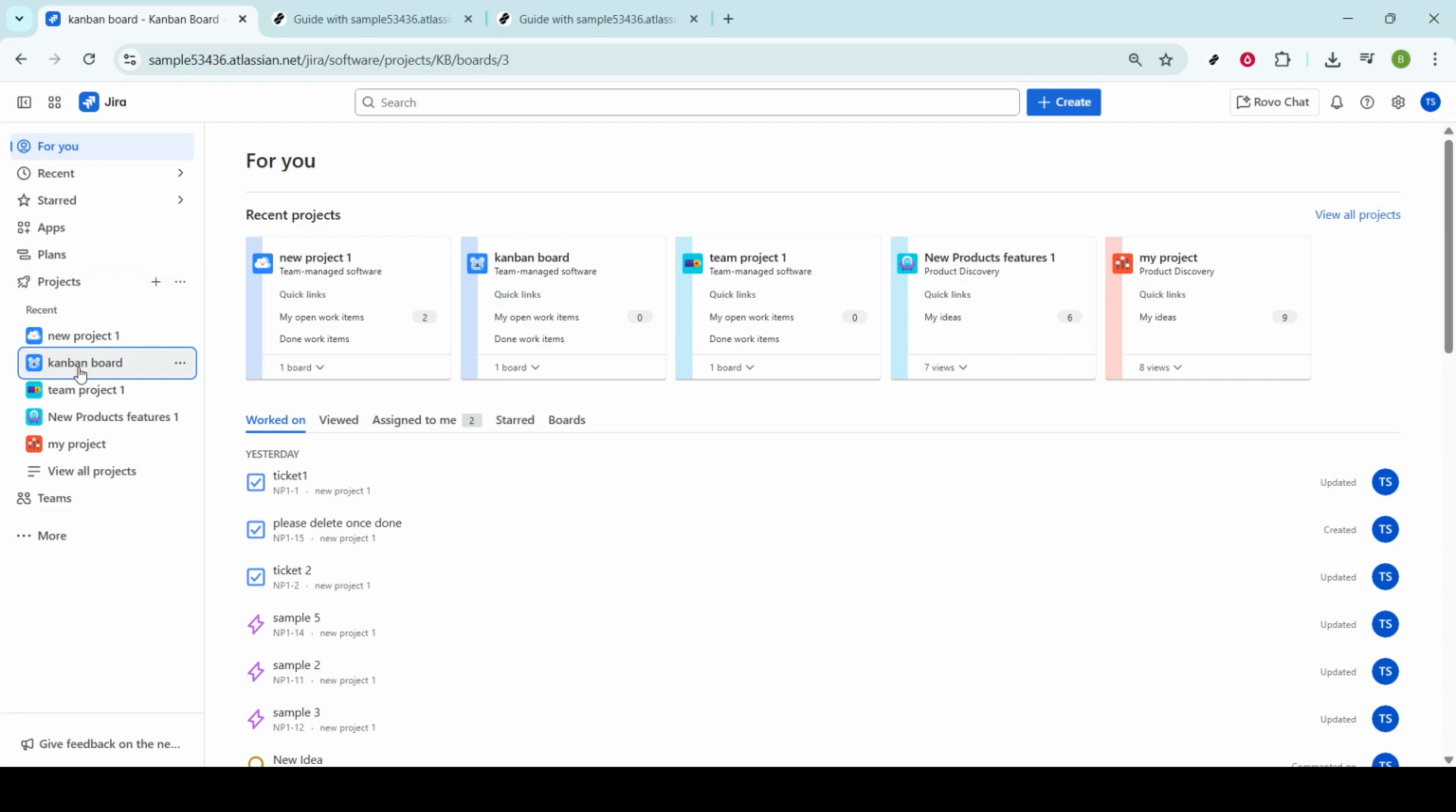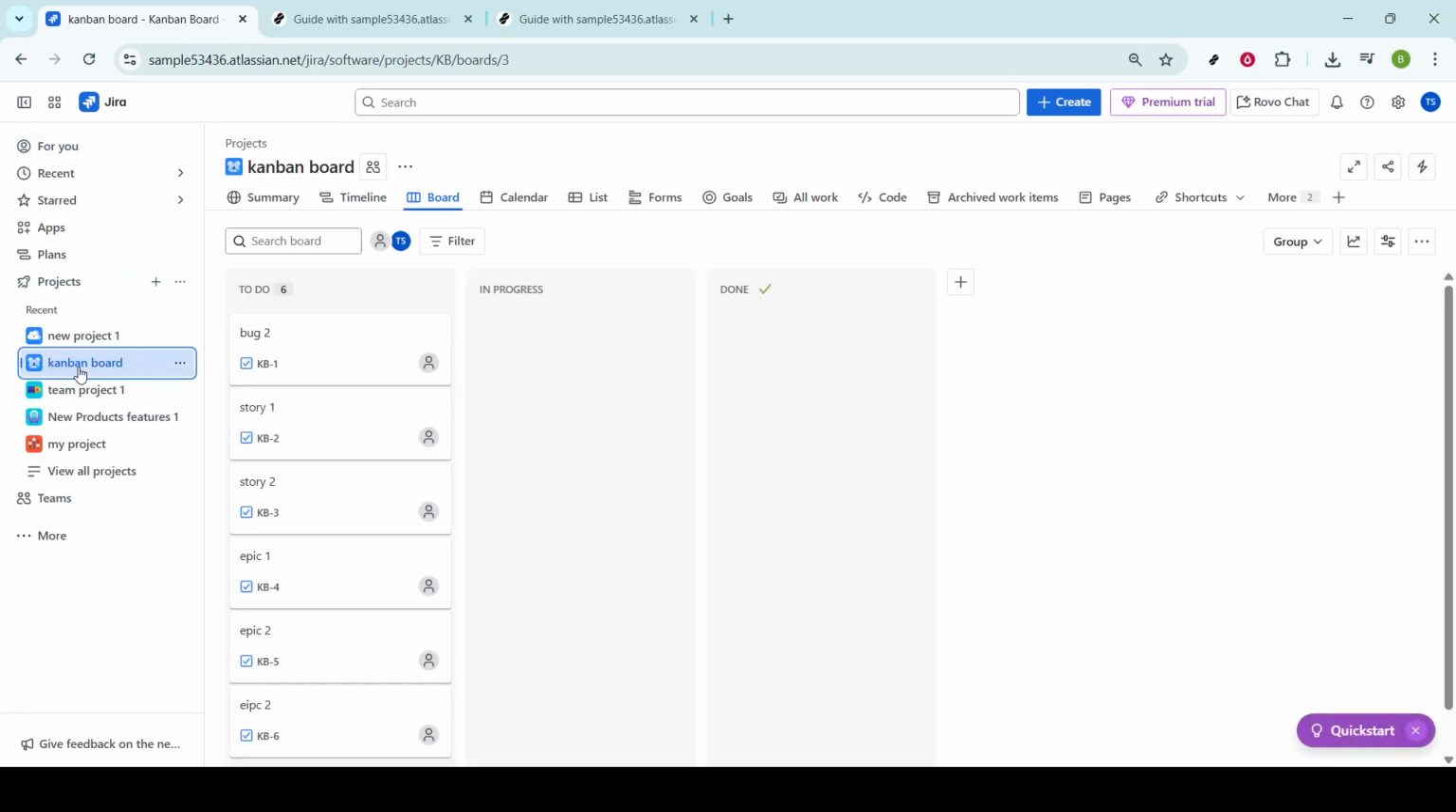Once you're on your board, look for the specific issue you'd like to close. This could be something that's been resolved recently, or perhaps an older task that's been fully completed and just needs that final confirmation to indicate it's all done. It's crucial to review the details of this issue to ensure that everything is in order before closing it out.